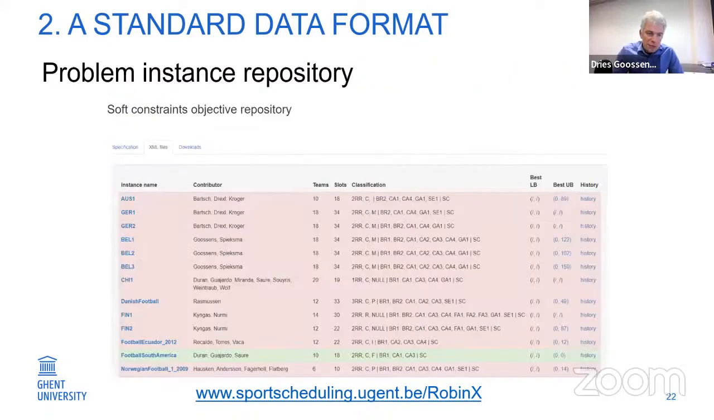So we have this problem instance repository where we try to gather as many of these sports scheduling problems from the literature as we could with their classification. And for each of these problems, we keep track of the current best solution that anyone has found, and also the current best lower bound, if available, and also a history. So if you at some point have found a better solution for any of these instances, you can upload that solution to our website, and it will be validated and it will appear as the best found solution or as part of the history.